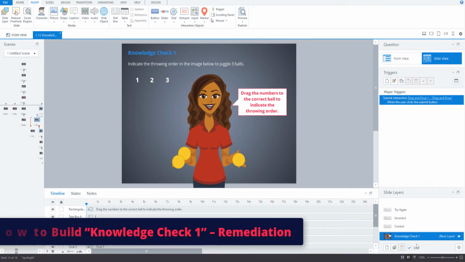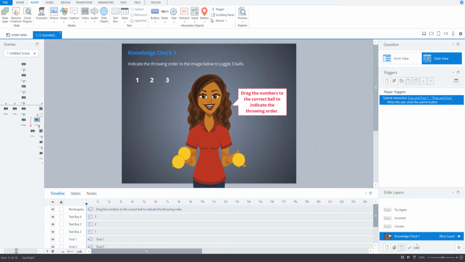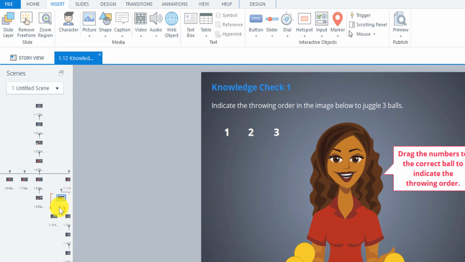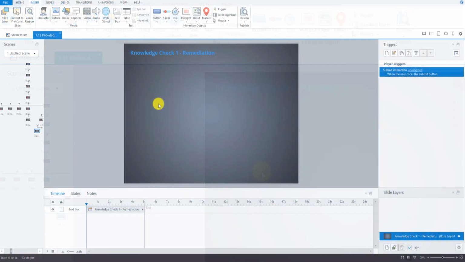In this video, we will create the remediation slide that will show the answer for Knowledge Check 1. So in the last two videos, we created the main screen elements and the slide layers for Knowledge Check 1. So now we're going to go over to the remediation slide that we added in the last video. So go over to the story view and click on Knowledge Check 1 remediation.